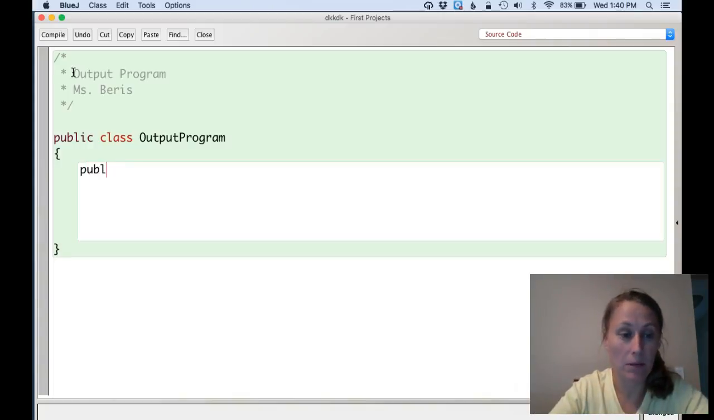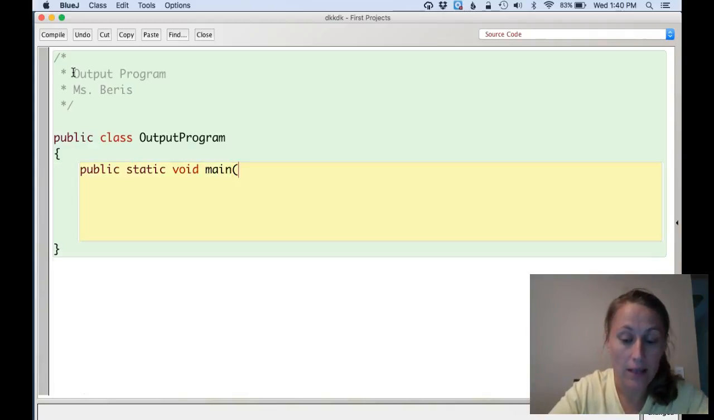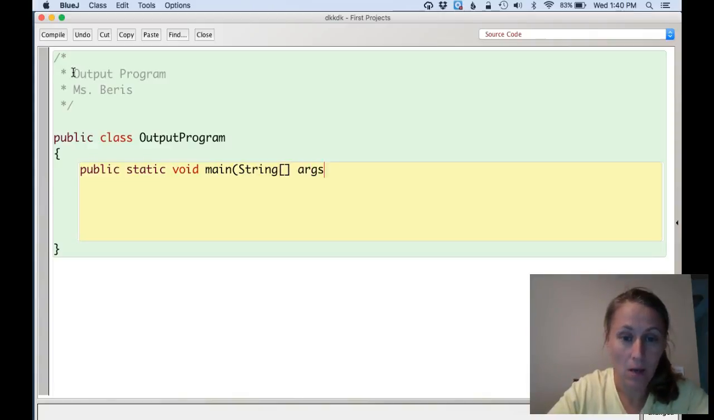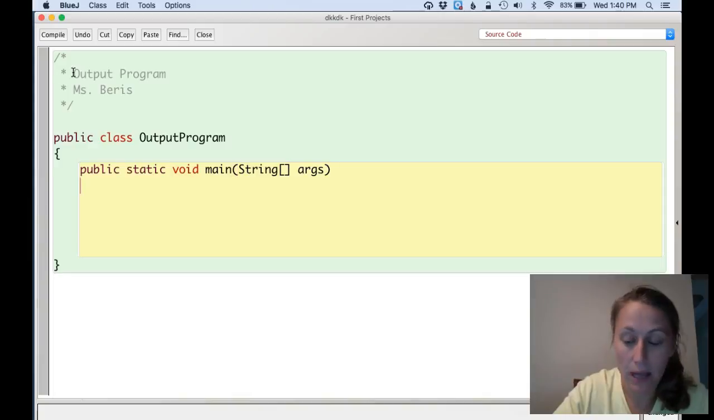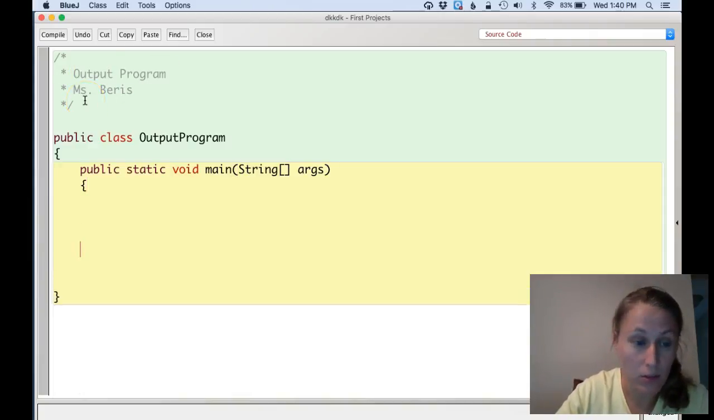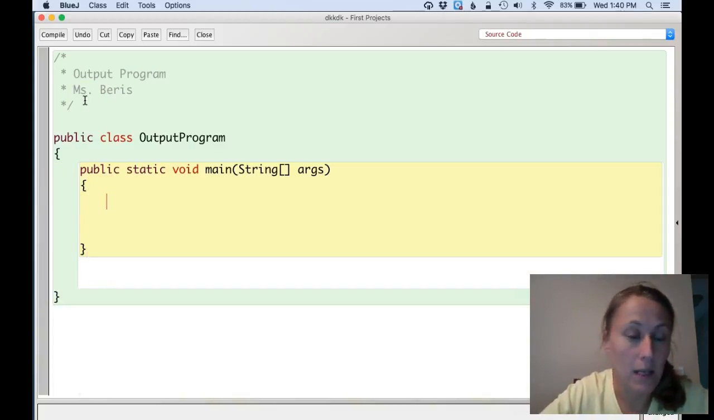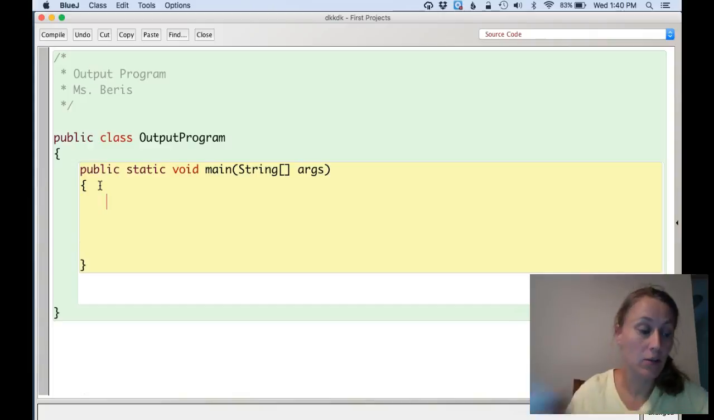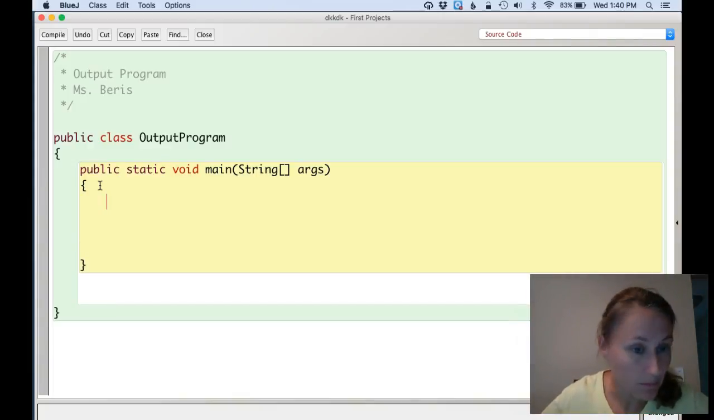Okay, and then we need public static void main. There are other kinds of programs out there, and we're going to do a bunch of them. But right now we're just doing a simple output program, and so we need this public static void main to do it. Okay, that again needs an open and close curly bracket. It will automatically indent for you if you hit enter, which is nice because that allows you to keep your code organized.